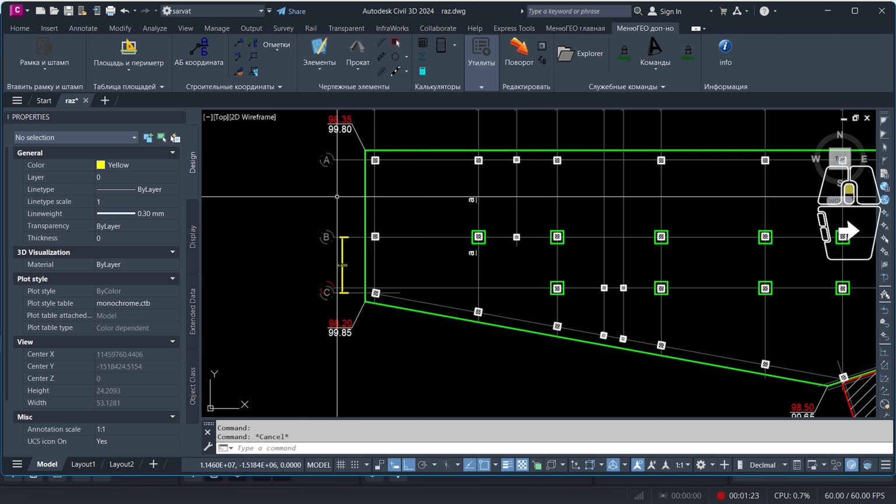Whether you're working on architectural designs or engineering drawings, mastering the AutoCAD Scale command is a valuable skill.